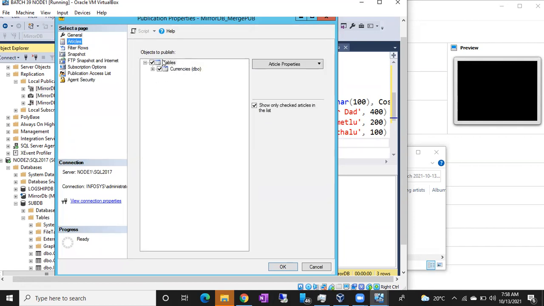If you see this checkbox, you can see only added articles. The currencies table is already added, so that's why you can see only the currencies table. What does it mean? Show only checked articles in the list. Checked articles means already selected articles. It is going to show only selected articles. So uncheck this one, and you can see all the articles.